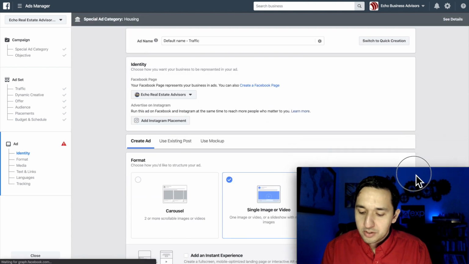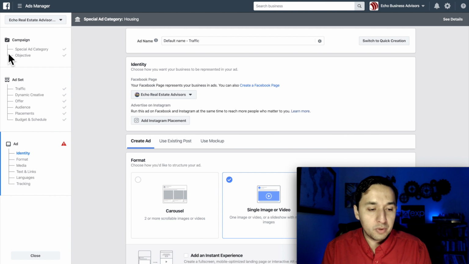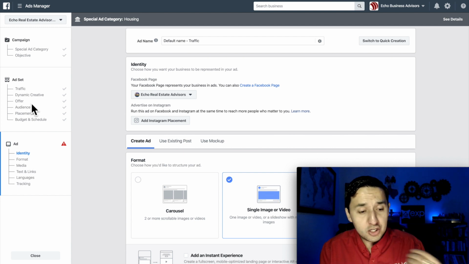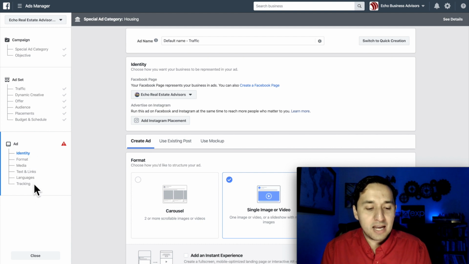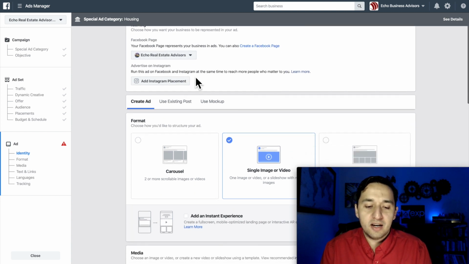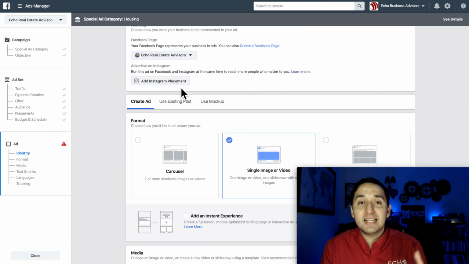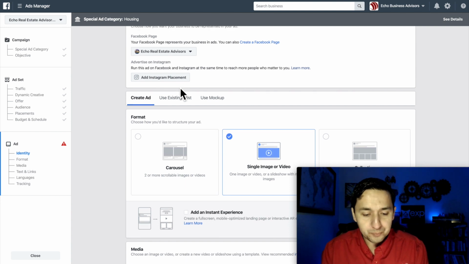And now you see the progression that we're going through. We've gone through the campaign, where we selected our objective or the campaign type. We've gone through the ad set, where we selected who we want to see our ads and where we want to show our ads. And now we get to the ad creative. This is where we create the actual ad. You get to select your identity. So if you have multiple Facebook pages, multiple lines of businesses, then you can select your business page right there. And if you're advertising on Instagram, you can link up your Instagram page. Just know that you don't have to.